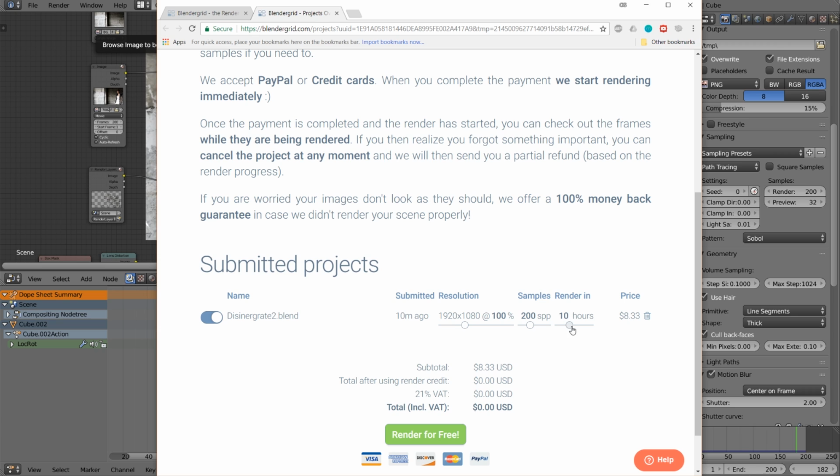So basically you can spend a little bit more and get it rendered even faster. If I go all the way up to 2 hours, it will be $10, versus if it was 10 hours, it would take, let's see, $8. So you pay a little bit more to have the priority of getting it rendered as fast as possible. But for me, I'm just going to render it in 2 hours.